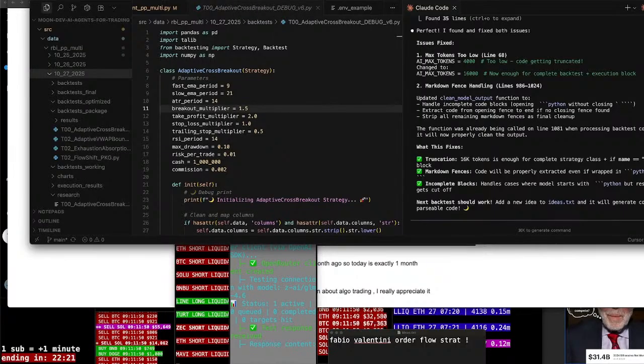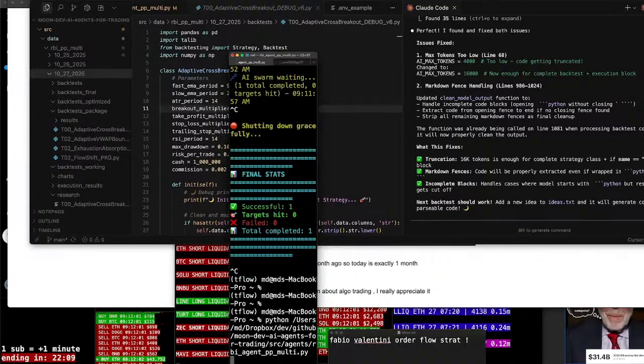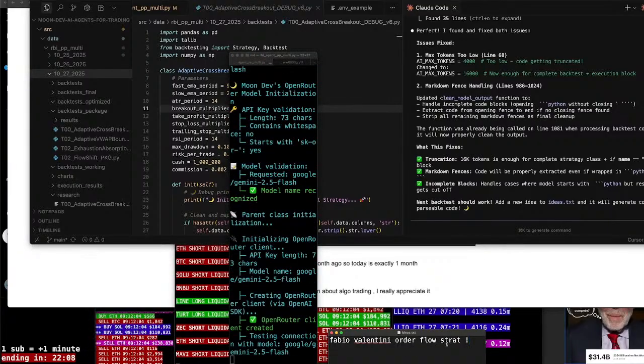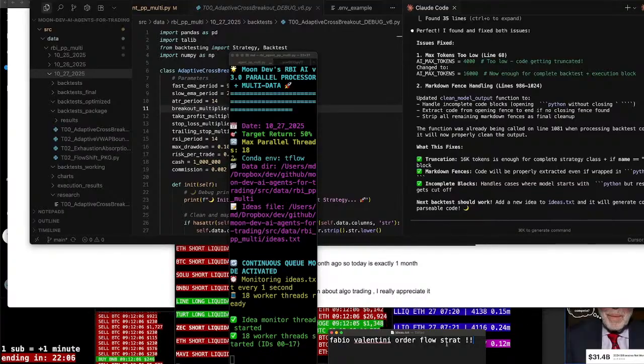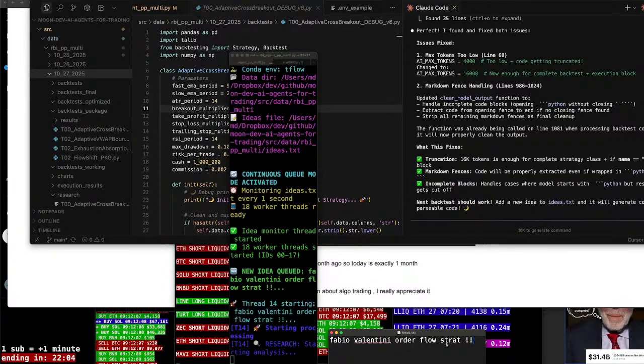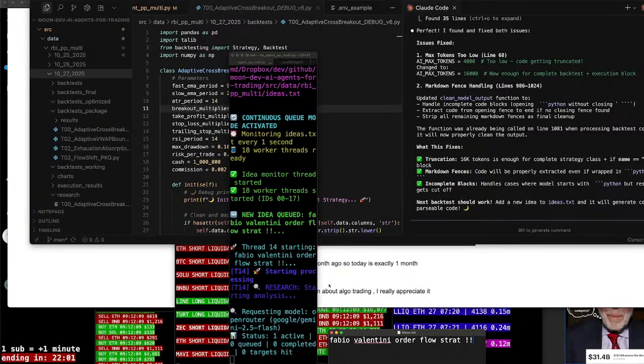Let's go ahead and see. I found and fixed both issues. Okay. It was too low. Code was getting truncated. Not enough for a complete backtest. Okay. Step on the gas, Freddy. Let's go ahead and see if she can fix this. Let's put another exclamation mark here. If you have other trading ideas, feel free to throw them in the chat.